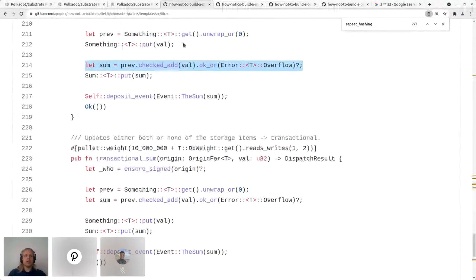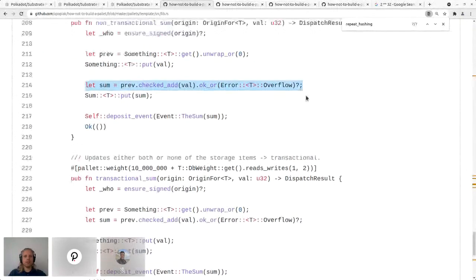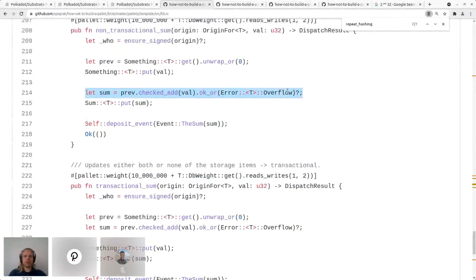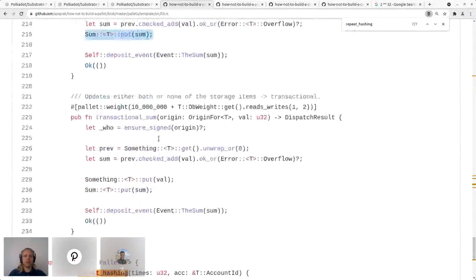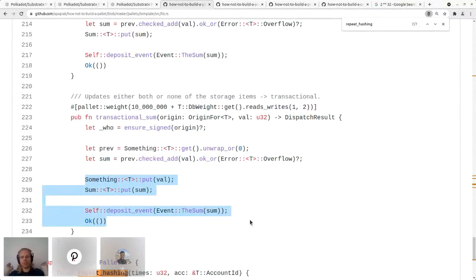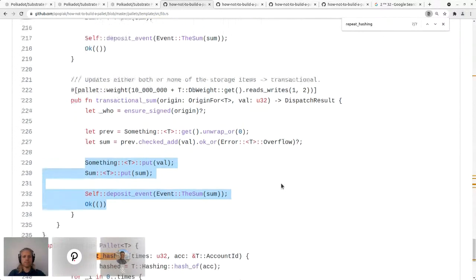So here we first update a value, then we do a fallible action, in this case the addition that might overflow, and then we store the sum that we calculated in storage. The only thing that's different here is that we first do the addition, check for overflow, and only if that succeeds, then we store. From here on out, there are no more question marks that indicate the error return, no more branching that might lead to us not updating the whole storage.